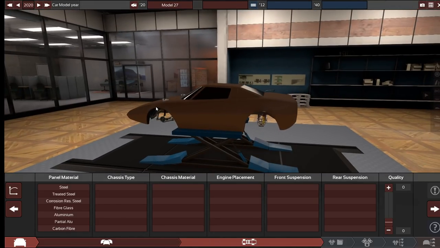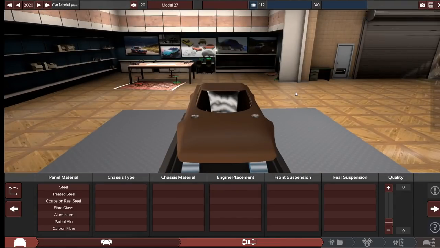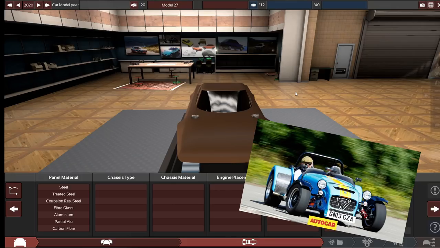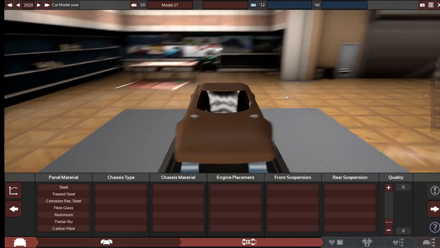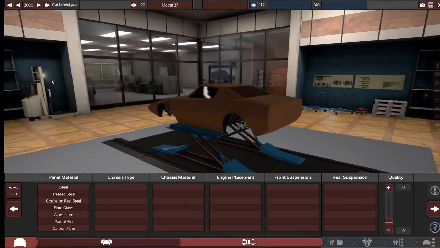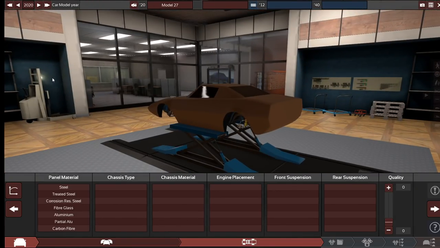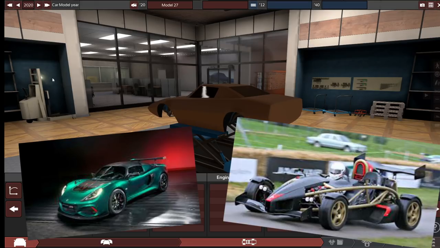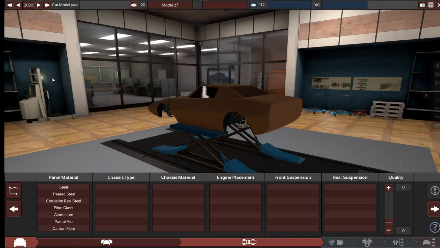We're building a car using this body, using 2020 tech. It's going to be a competitor to something like a Caterham. I think that's how you pronounce it, like a 7620R maybe. So something new, something very fast, something very light, or maybe something a bit heavier like a Lotus Exige, or maybe an Ariel Atom. So just very light, quite expensive.